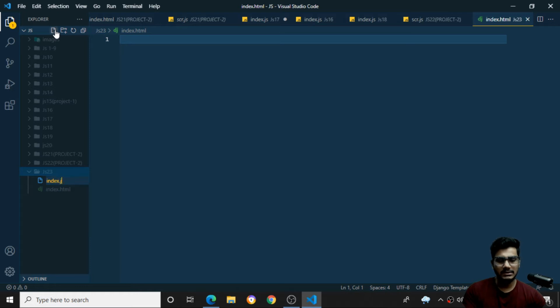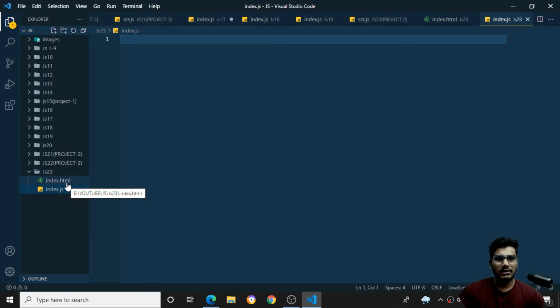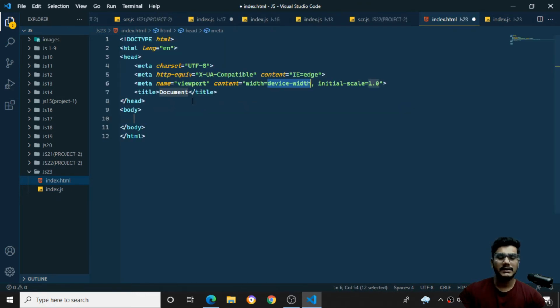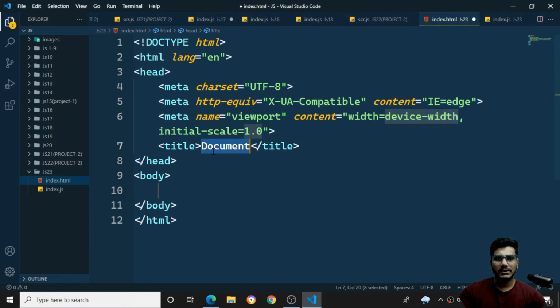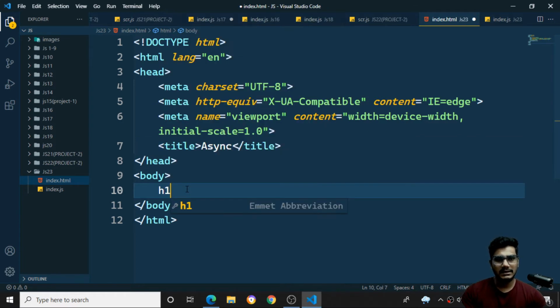index.js, the JavaScript file. Here it is coming as Django, so I'll select it as an HTML file. Then I'll put a boilerplate inside my file. I'll give the title name as asynchronous programming, Async. I'll be seeing asynchronous programming, so I'll give the h1 tag here and write asynchronous programming.